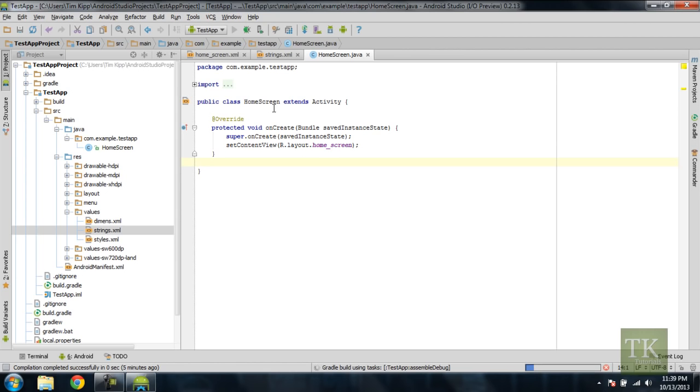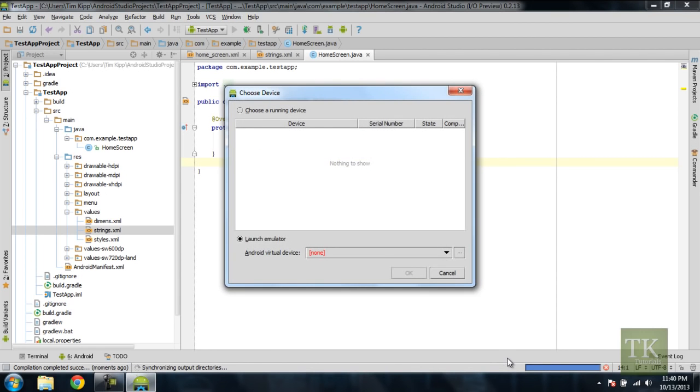Now every time you hit run, Android Studio is going to recompile all of your code and build your project. As you can see down here, it has a Gradle build using tasks. So you can watch this little progress bar as it compiles your project so it can be outputted onto a device.